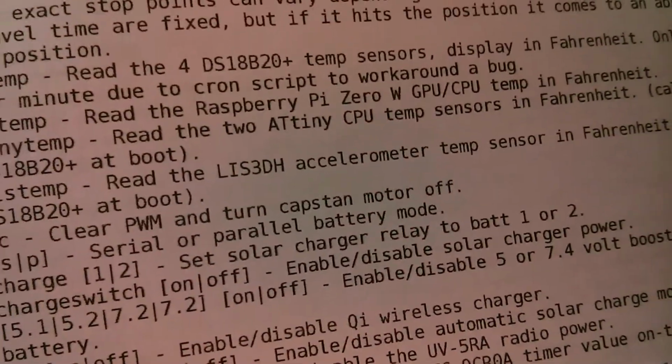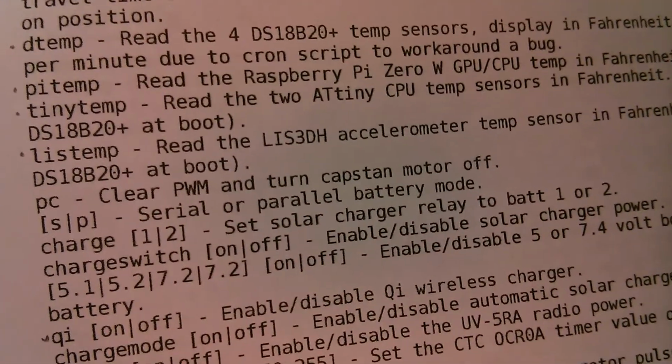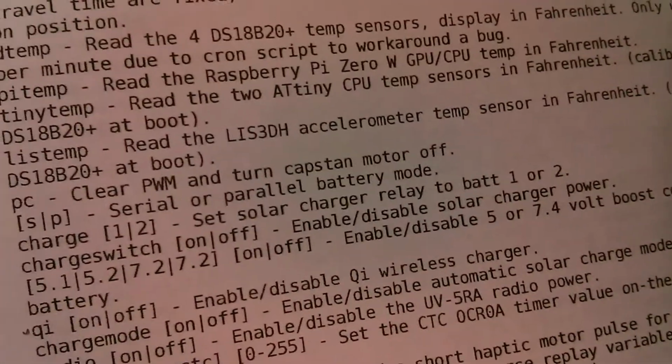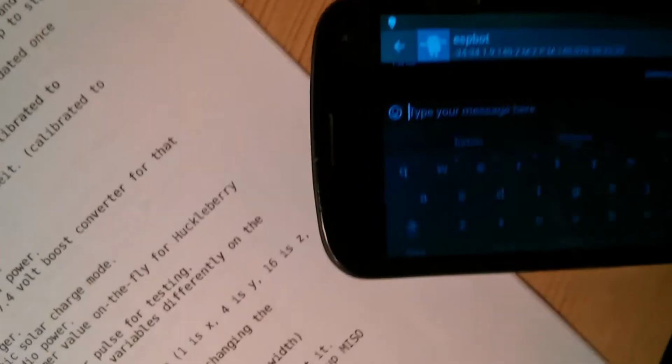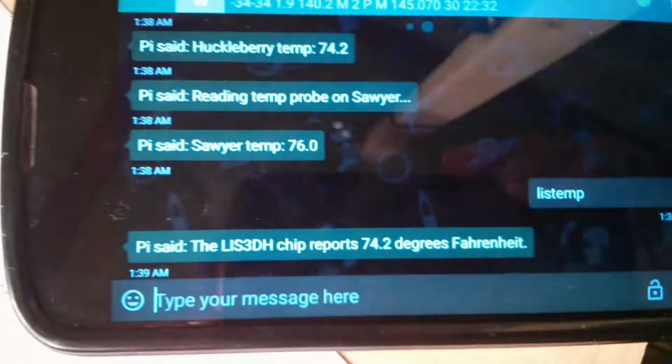LIS temp. There's actually another temperature sensor on the LIS3DH accelerometer. So let's try that. 74.2. Okay.